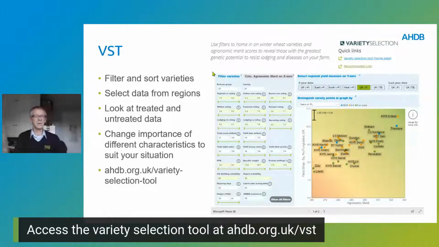And the purpose of them is to allow you to filter and sort varieties. So there's lots of different categories you can sort on, everything from disease ratings through yields, quality, specific weight and Hagberg, and end markets. And the different crops have their different filters. So you can select data from different regions, and you can look at treated and untreated yields. You change the importance of these different characteristics.